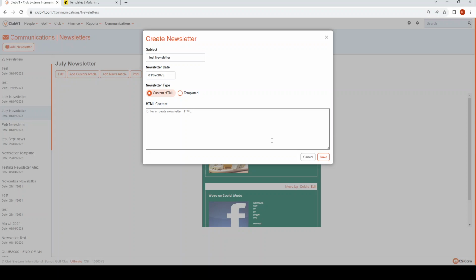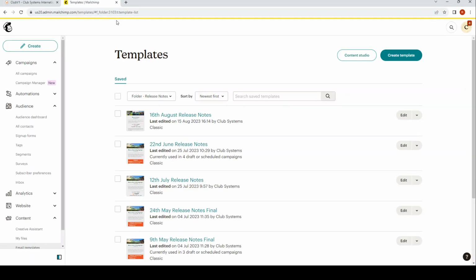So where do we get that information? Well, let's head over to Mailchimp. So I've got my Mailchimp open here, which is again where we send out our release notes and our newsletters. So hopefully you've seen our release notes recently. The most recent ones that we've sent with these, which were sent on the 16th of August.